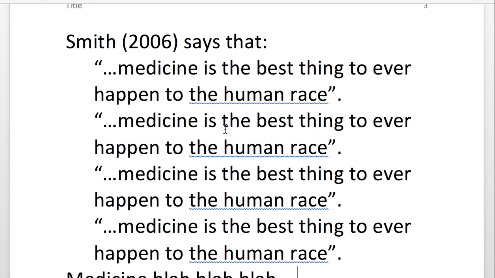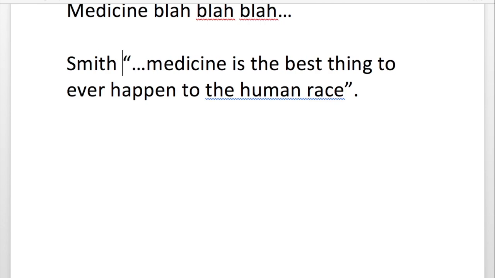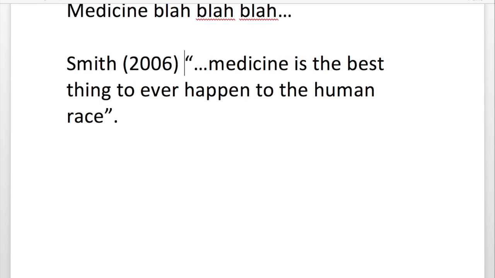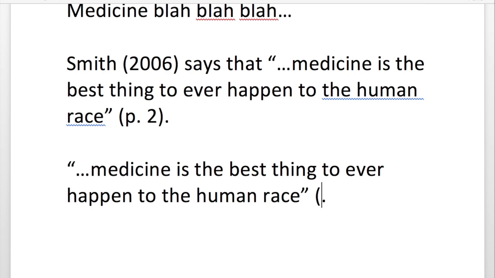So the last one that we have, take our quote again, is not including the page number in the quotation. So if you're quoting directly from a book or a source, you need to have the page number. So in this instance, you can just put the page number at the end like that. Or if you're doing a quotation like that, you can do Smith, 2006, the year, and then page 2.